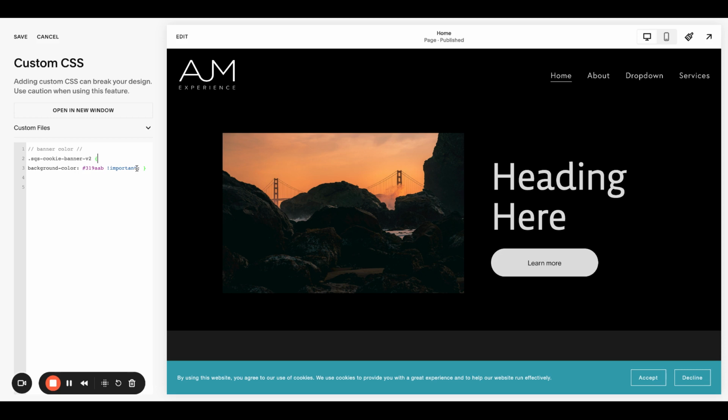This is one where you will definitely need a lot of these important tags. It really needs to override those internal settings, so those are important to keep there. You would, of course, just change the hex code here as needed. So that changes the background color of the banner.